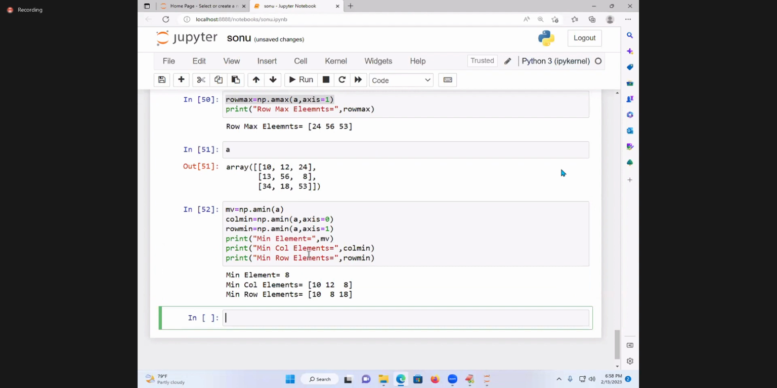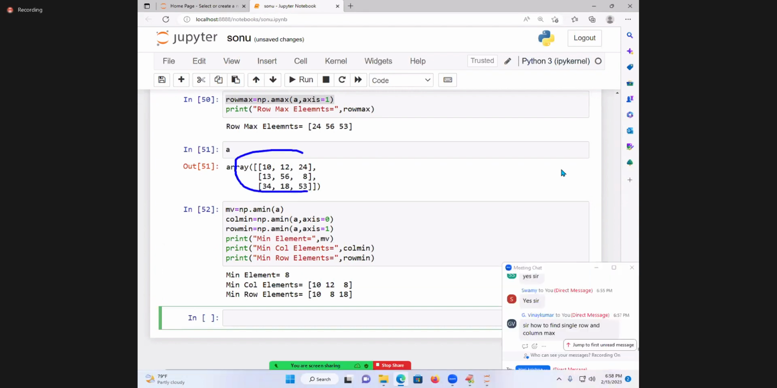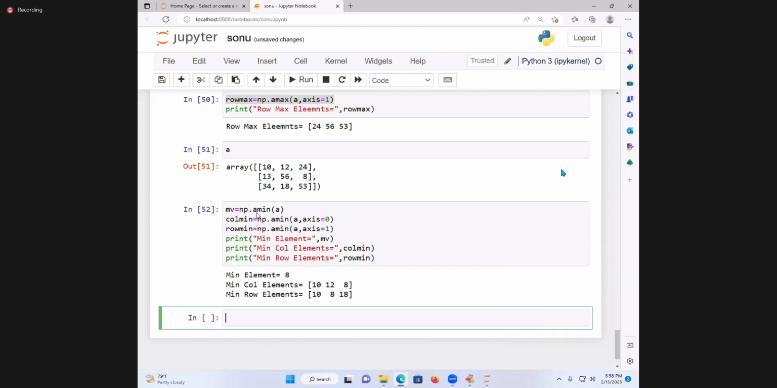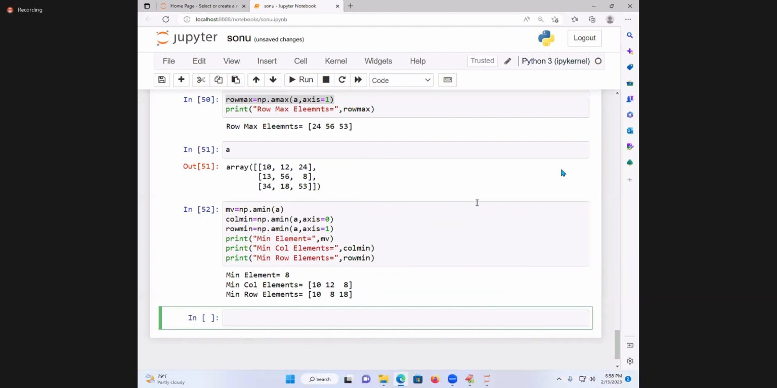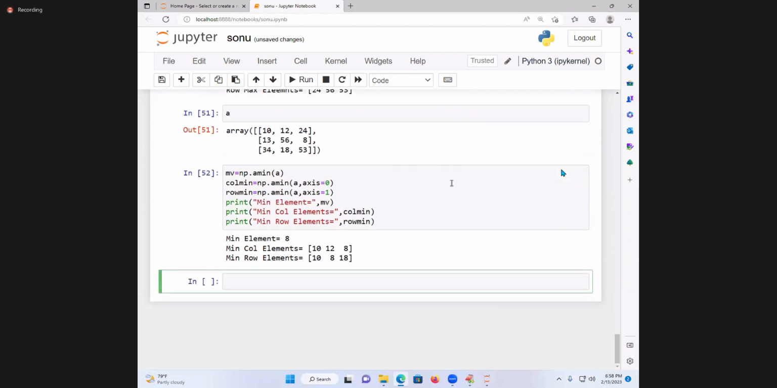Observe it. Start. What is the minimum element among all these things? 8. Now, row minimum, please. 10. Next minimum is 12. Next minimum is 8. Done. Next row minimum is 10, 8, 18. That is called this another part. Easy or difficult? So, coming to the point of it.